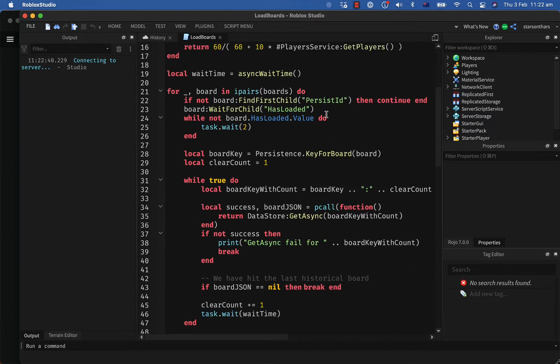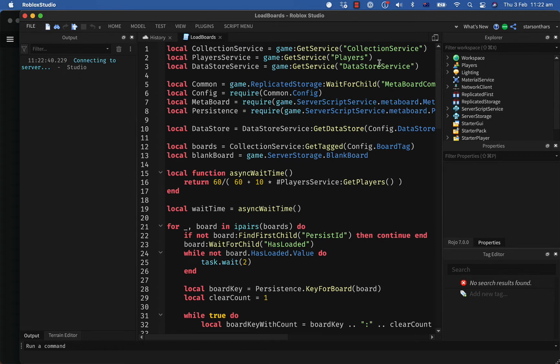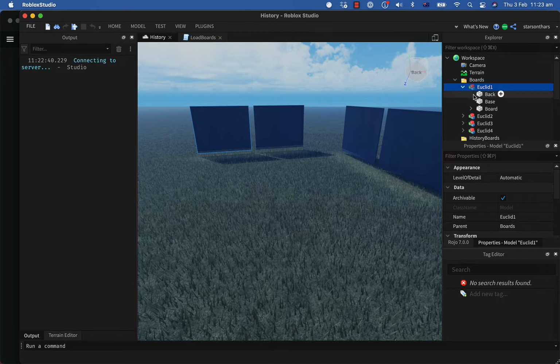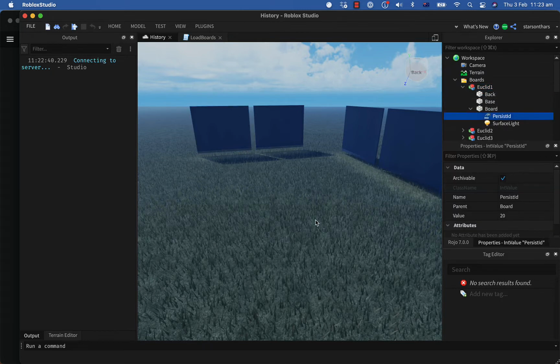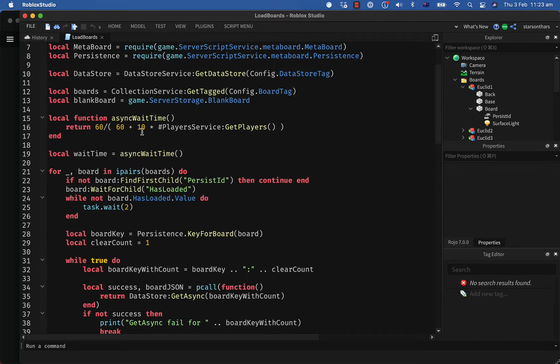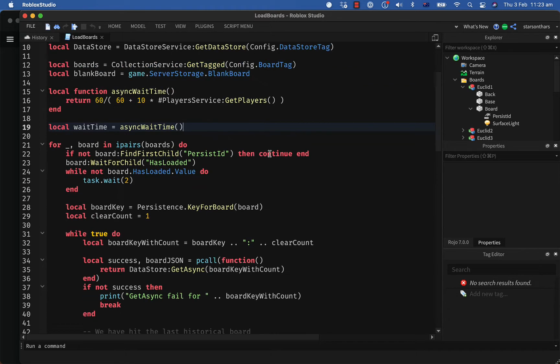Right, so this is a script in the history place. There's boards here. These have the same persistence IDs as the ones in the real server. So this just grabs all the boards, loops through them, looks for persistent boards, waits for them to finish loading.